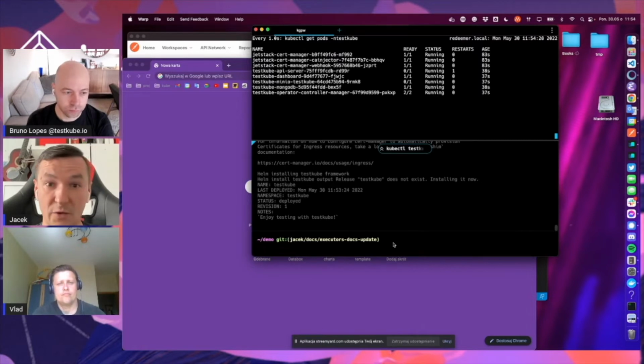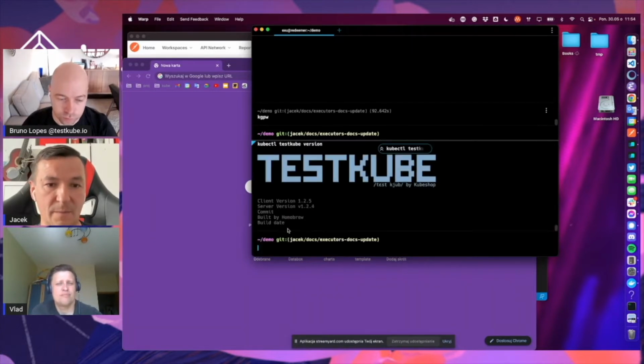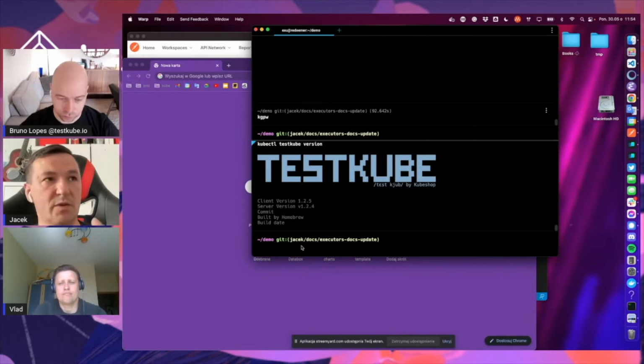Okay, it looks like Testkube is starting. API server is running. It's waiting for Minio. We can get back to the Testkube command, and we can call version again. And now we can see that the server version is also there after the process of installation of cluster components.